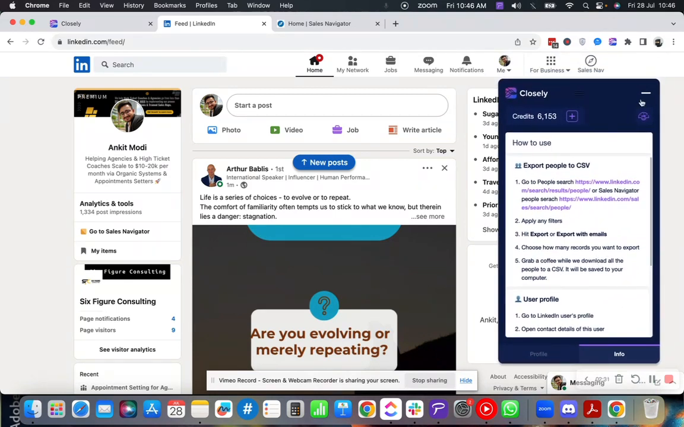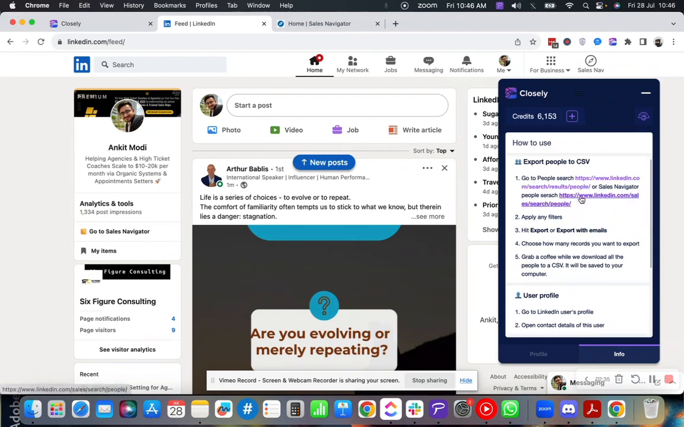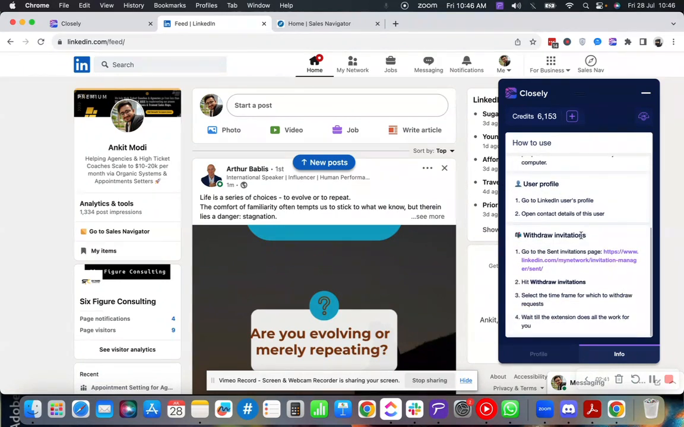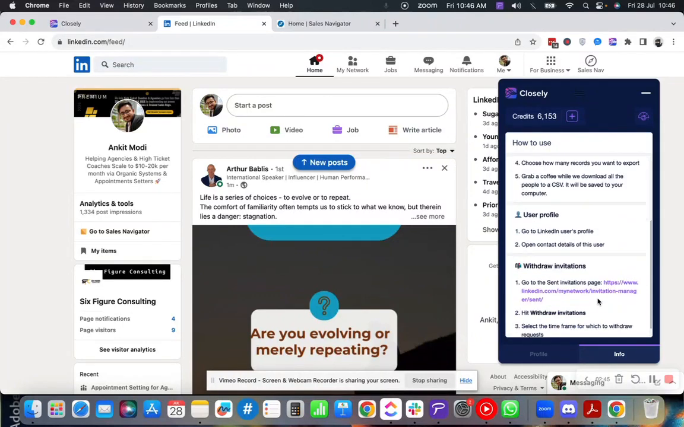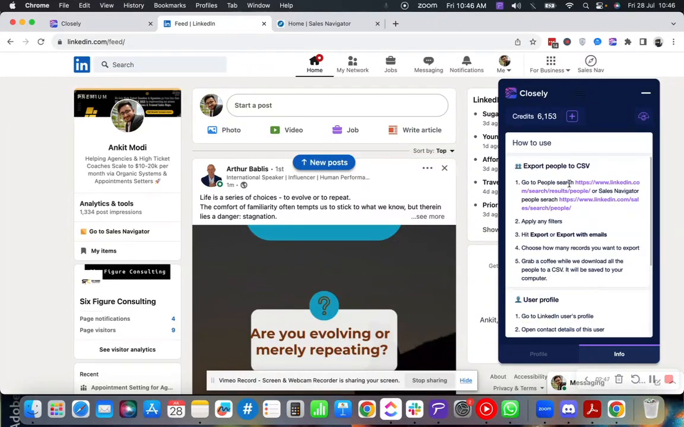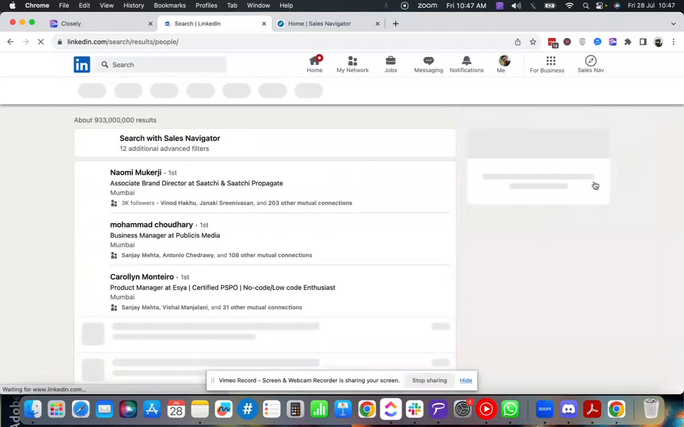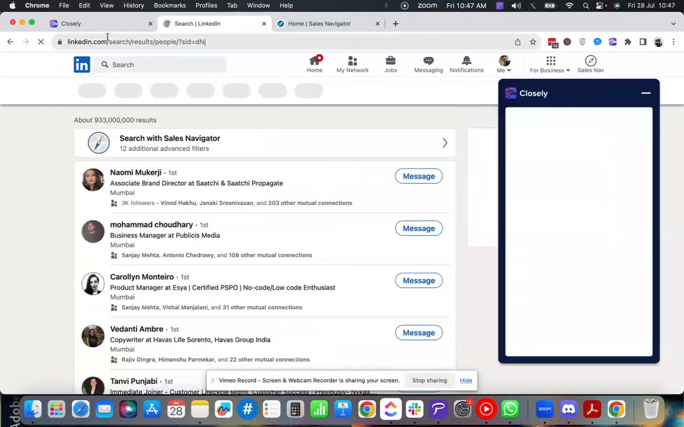Now once we click that, it already shows us how to use this. Now, export people to CSV. There are different steps that you can check over here: user profile and withdraw invitations. Now there are three things that we'll quickly search. Now go to people search. They have already given the link. So what you need to do is just click this link and directly land on this page, which is this search.